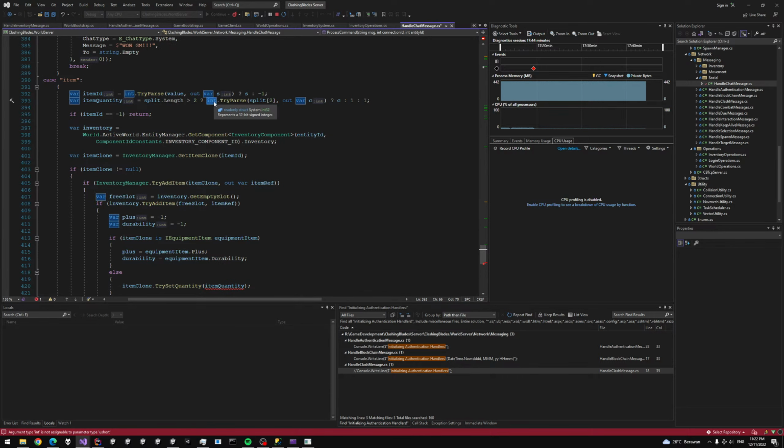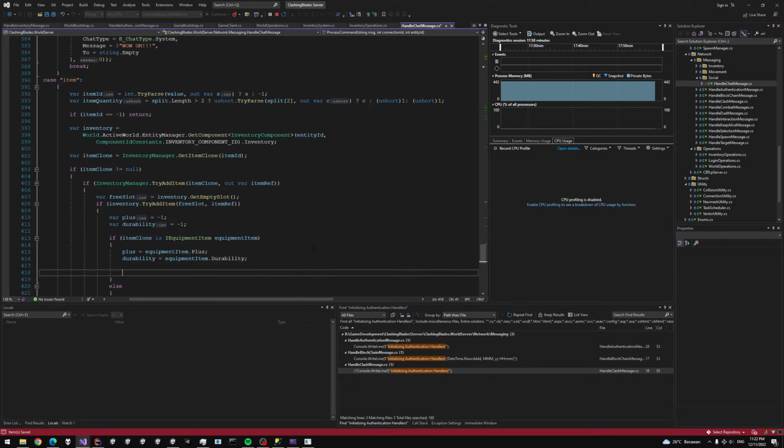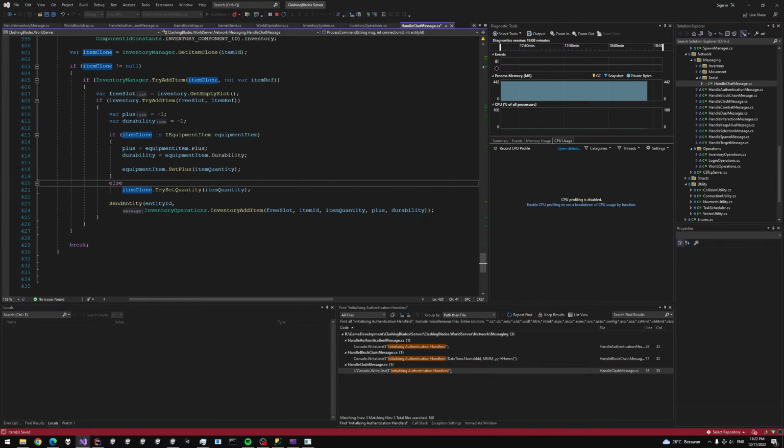Okay, let's make it a U short actually. Yeah, let's make it a U short. If not, then equipment set plus, that would be item quantity. So the equipment plus would be the quantity equivalent, as long as it's not a huge number.